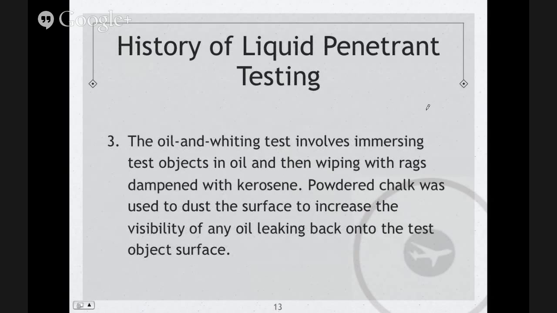Then we would go ahead and apply powdered chalk and dust the whole surface to increase the visibility. Any oil leak, we would be able to catch on that dusty surface.